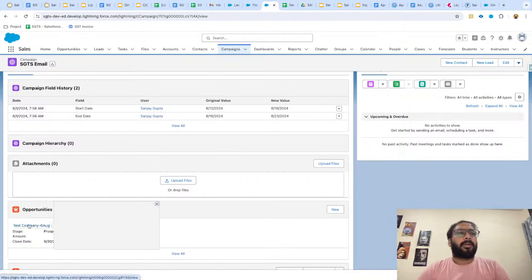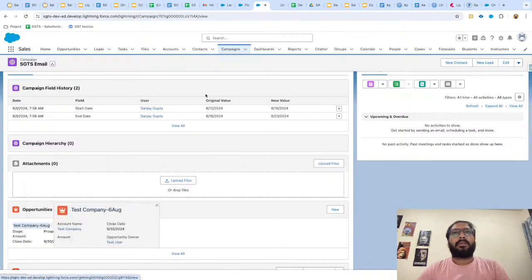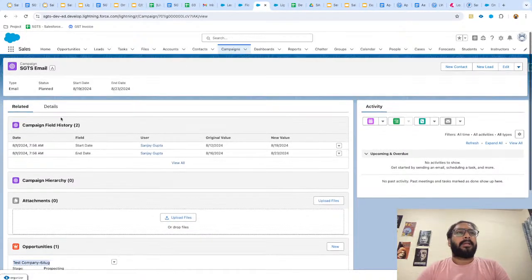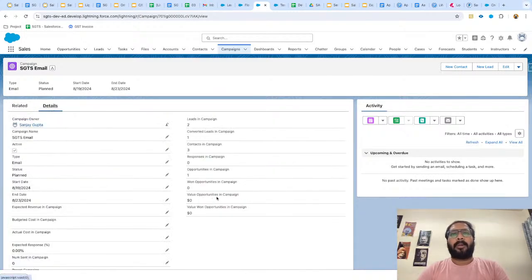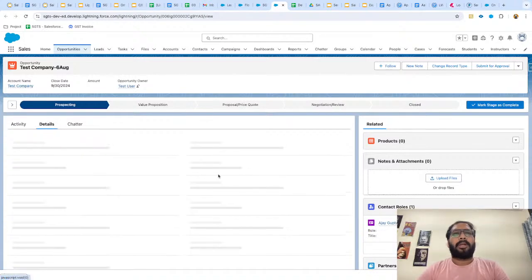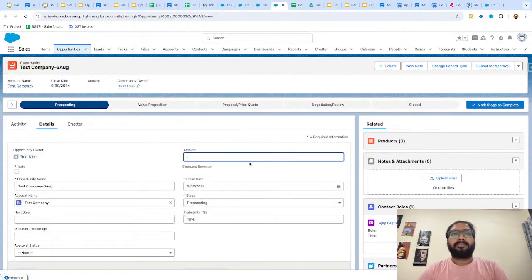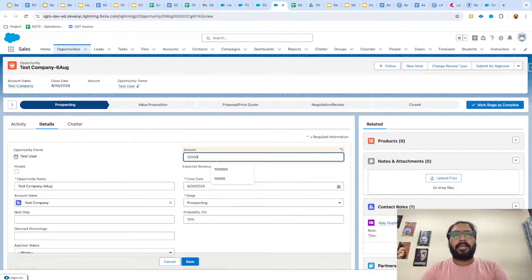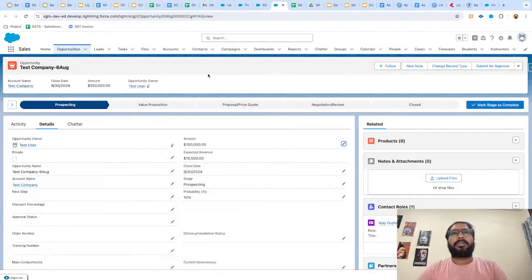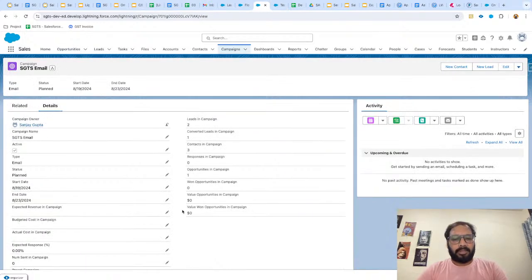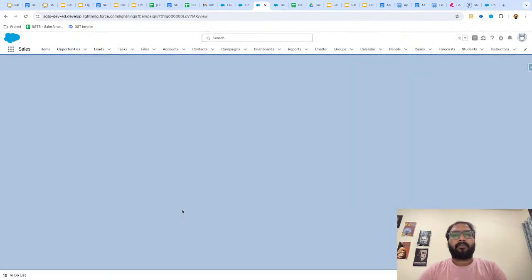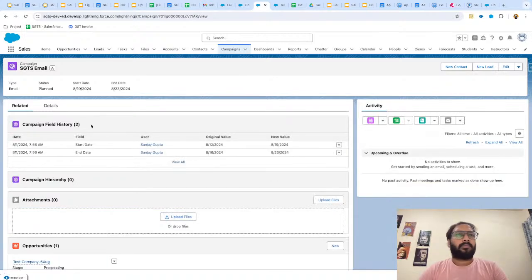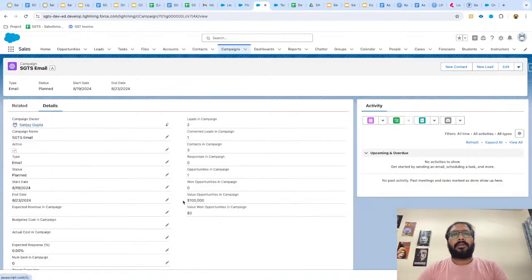And if I open this opportunity record, right now here value opportunities in campaign is 0. If I open that opportunity and populate some value to that opportunity, so I am populating 100K, okay, and saving this opportunity. So this amount will automatically reflect here. I need to refresh. Okay, so here this amount is reflecting automatically.